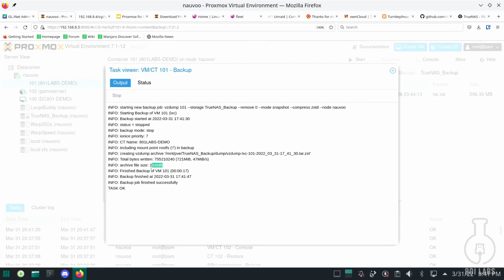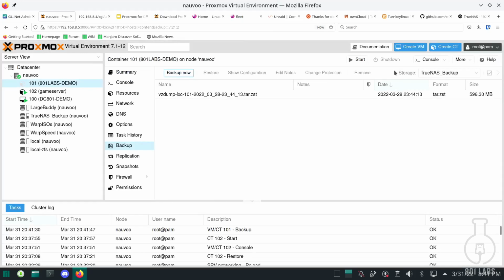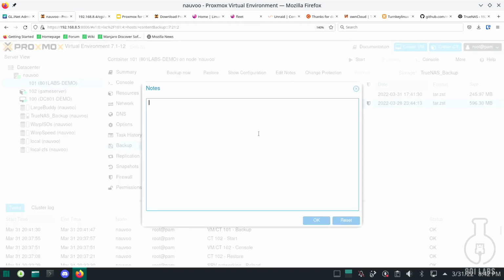And we're backed up. We took 234 megabytes. It's already copied to this TrueNAS box, and it's done. Super convenient. Now we have two backups: one from the 28th, which is when I backed up my server, and one from today. So we can say, change protection. I want to lock this so this backup doesn't get deleted. And then let's give it a quick comment.